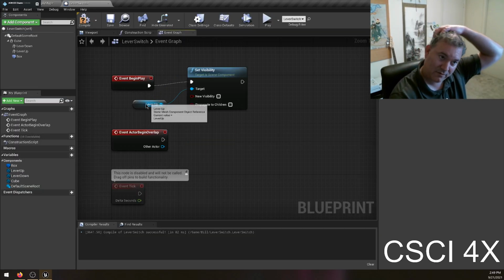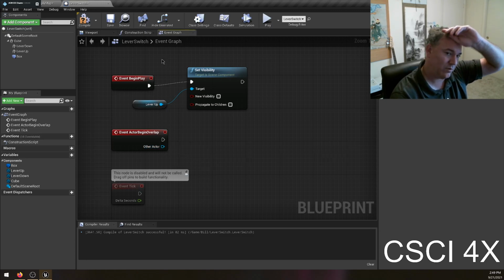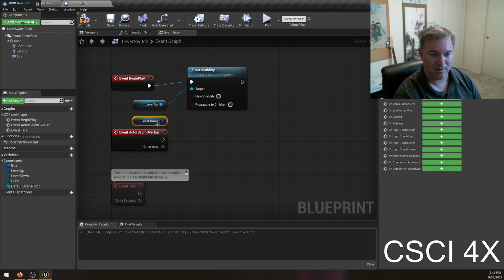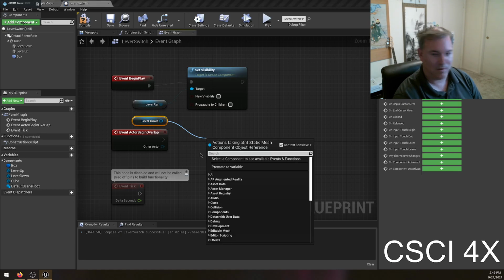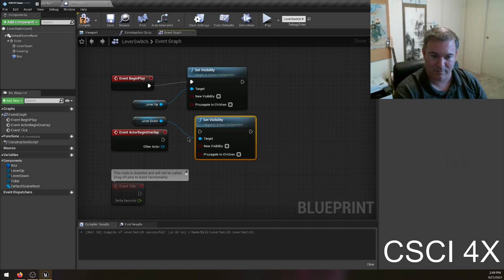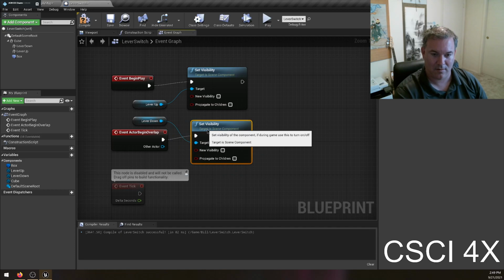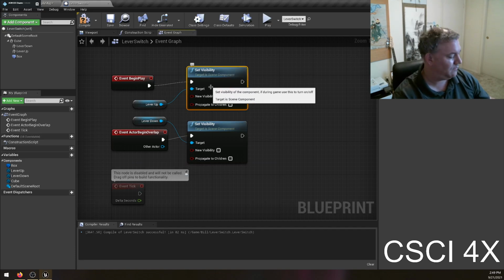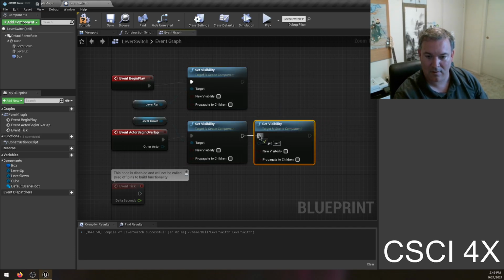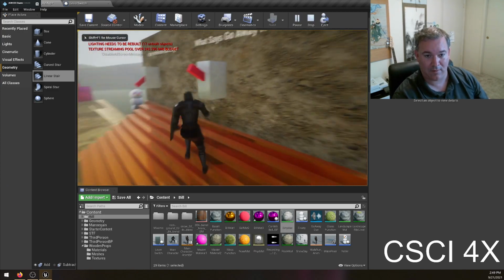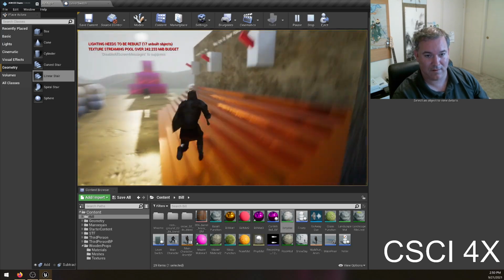So now that we know that it activates, what we want is for it to switch the visibility of the 2 levers. So lever down is going to become set visible. Lever down is going to be invisible, and lever up is going to be visible. And there we go. So we can hit these.